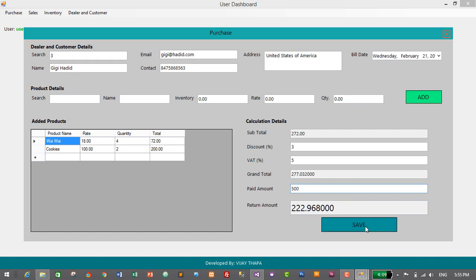Let's add a discount of 3%, VAT of 5%, and paid amount 500. Now let's save by pressing the save button. So transaction failed. I think we have an error.